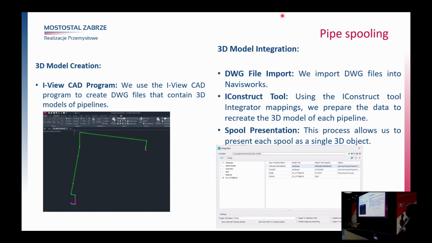So this is how it looks from Spoolgen. We are exporting this pipeline to a DWG file. Then we import it into Navisworks. Then, using the integrator tool, we are adding some information to be able to recreate the 3D model in the form we need.